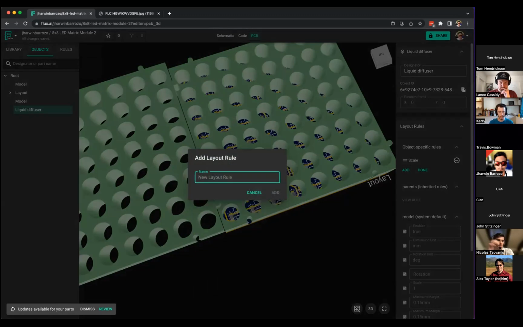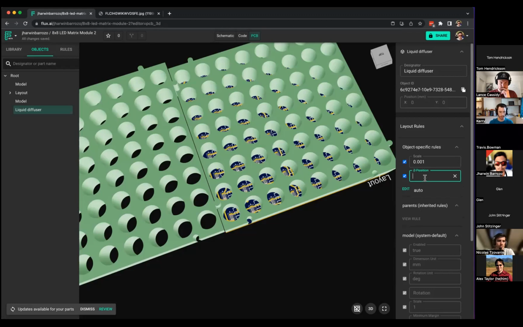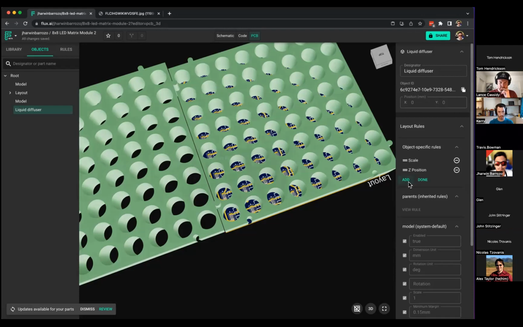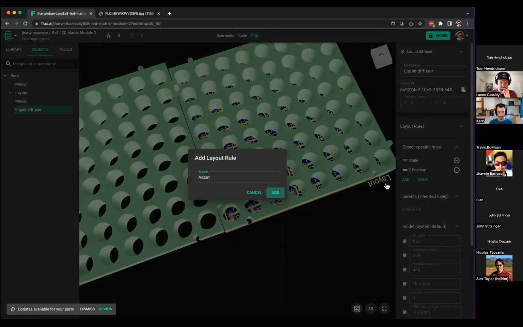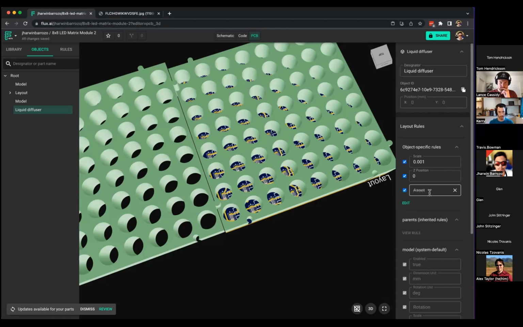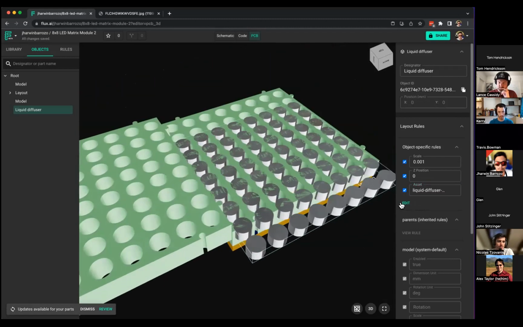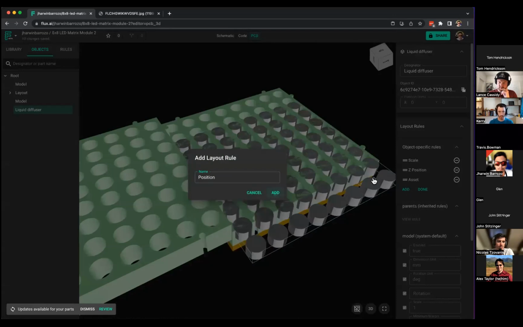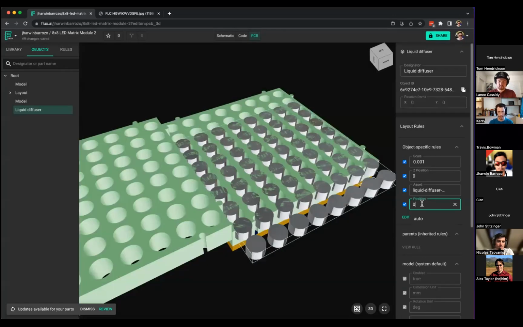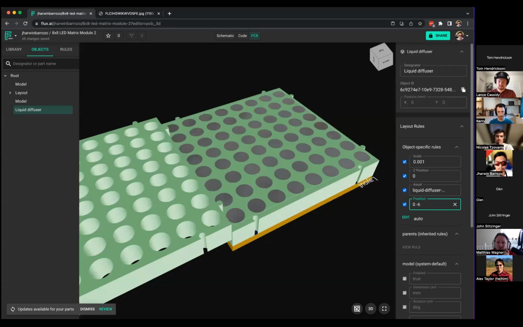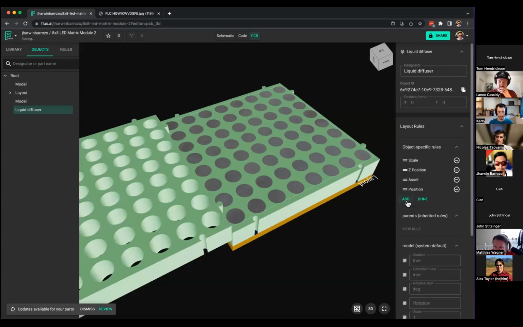Okay, and then maybe it's Z position. Should be 0. Oh, the asset just disappeared. Okay, liquid diffuser. Okay, that's it. I'm going to position this one. I guess it should be a -6. There's an offset that I need to figure out in here. 0, -6. And as you can see, this one should be white.